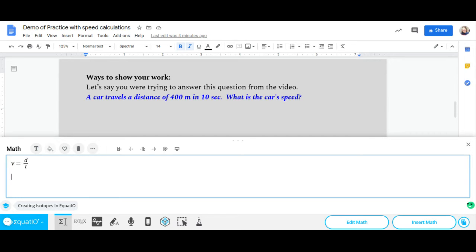And then I'm going to hit enter, and I'm going to be on a second line. And now in this case, we are substituting in for the D and the T. So I'm going to leave the V and the equals part the same. And then I'm going to type in 400 meters. And then again, I'm hitting the slash, but it automatically turns that into a fraction. And I'll put in my 10 seconds. Okay, and then again, I've got to get out of this fraction. So I could either click over here, or I could use my arrow keys.